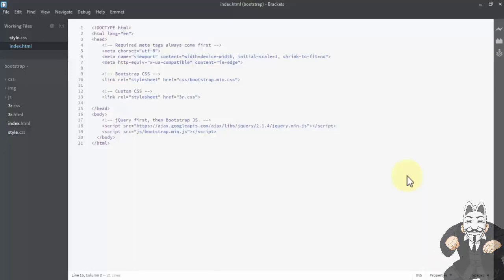Hello guys, and welcome back to lesson 2 of module 4, and in this lesson we're going to create the navigational bar of our responsive website, or in Bootstrap terms the navigational bar is called the navbar. So we're going to create the navbar of our website.